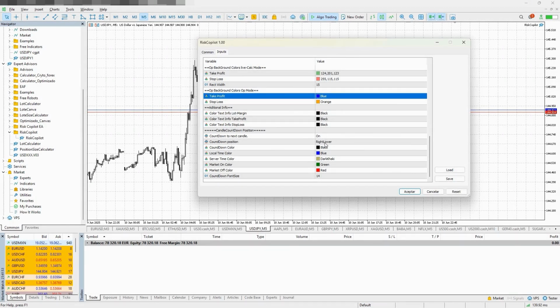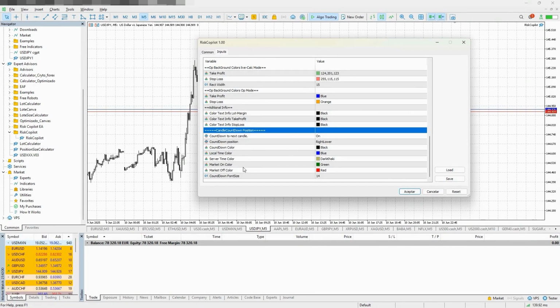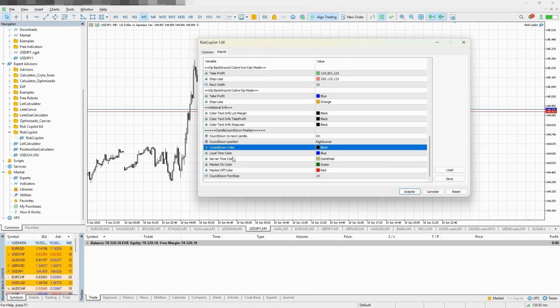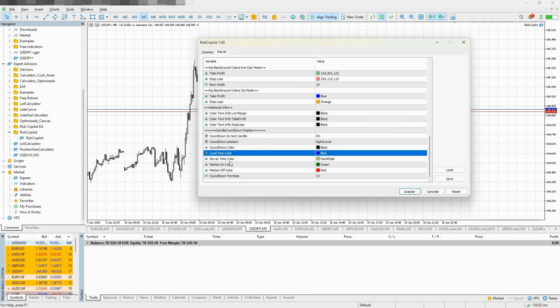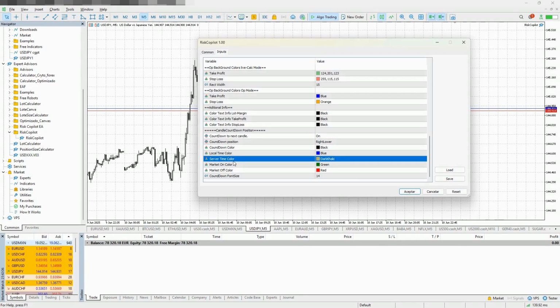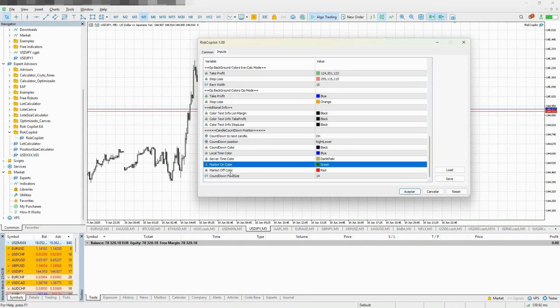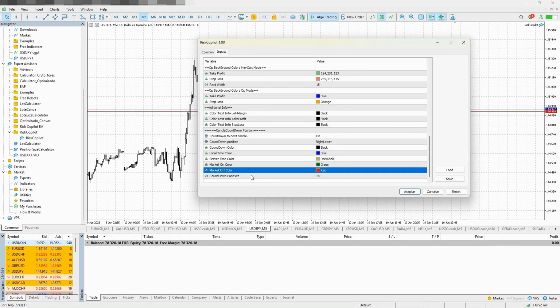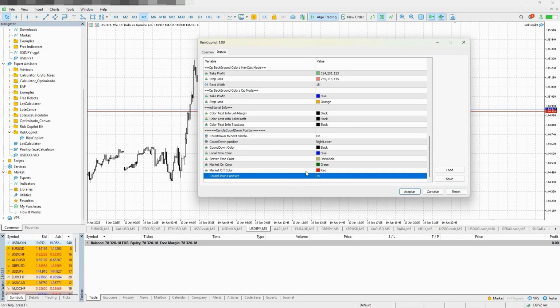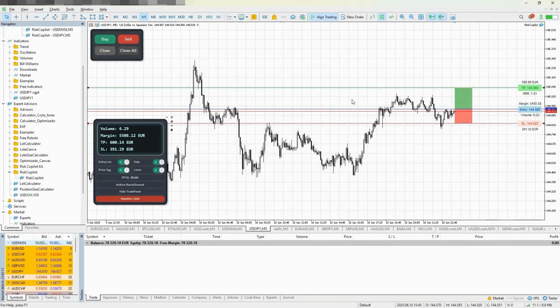And the same here. What color do you want the counters and the information that I show here, the candle counter, the local time counter, or the server time, if the market is open, if the market is closed, and what color or what size do you want that letter to be, okay? Now we click accept, and this is the interface that appears to me.